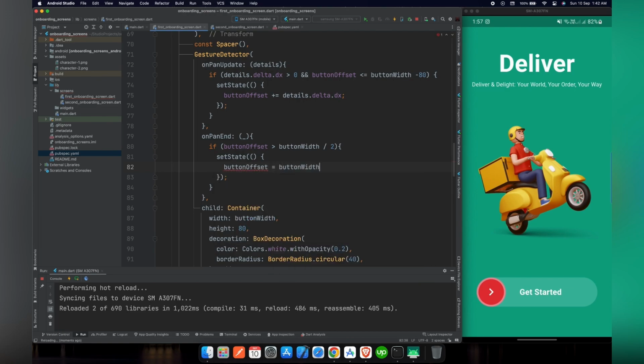And inside setState, why do we use setState? We use setState to change the state of the variable, as you know beforehand. So inside our setState we will set the buttonOffset equal to buttonWidth minus 80.